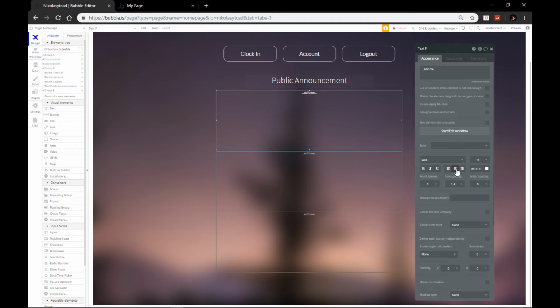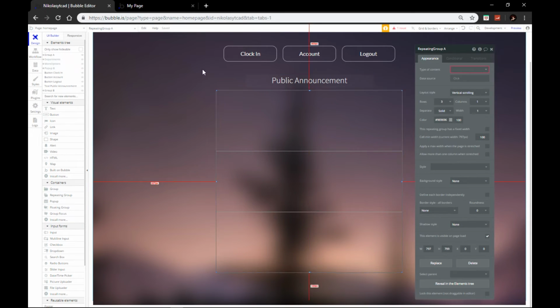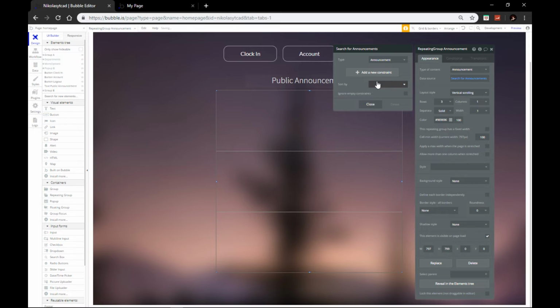We're gonna make it white. We're gonna make it centered. Then make it about 36. No, that's too much. 24. That should be better. Then go here, click here. And it should be, oh no, wait, click here first on the repeating group, type of content, and go to announcement, data, stored, and go to do a search for announcement. There we go. So this is how it should be, no errors.